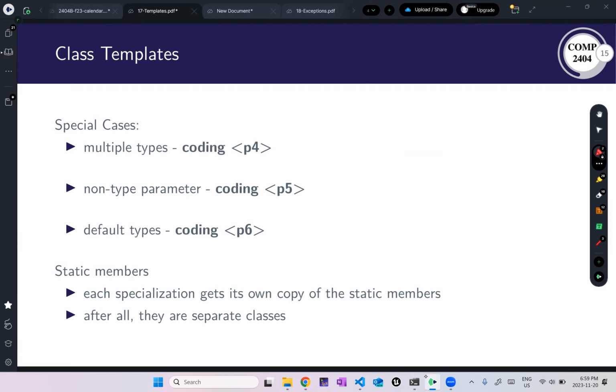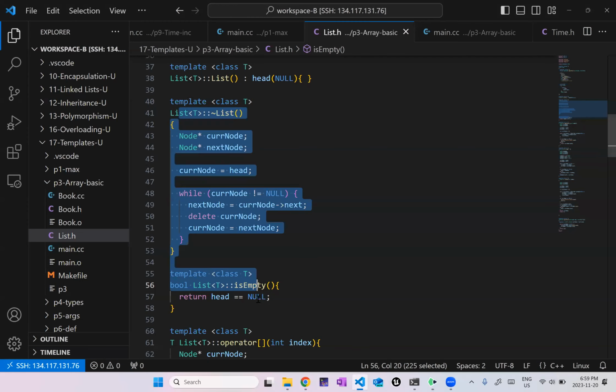So we're going to look at templating a bit more. We're going to look at a couple special cases: multiple types, non-parameter types, and default types. I was considering wedging multiple types, I was considering putting these in assignment 4, but I didn't. I didn't have time to implement it correctly. But yeah, we'll look at them anyway.